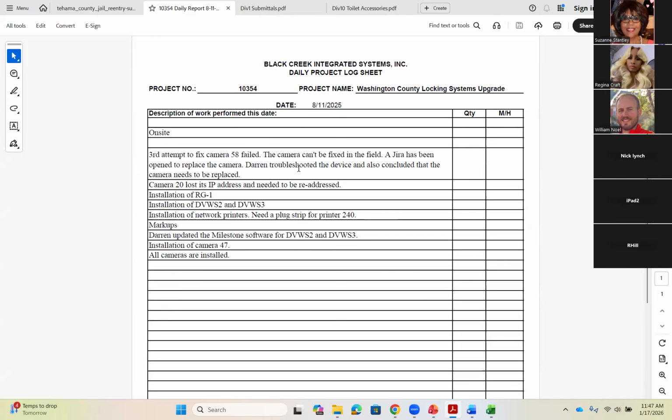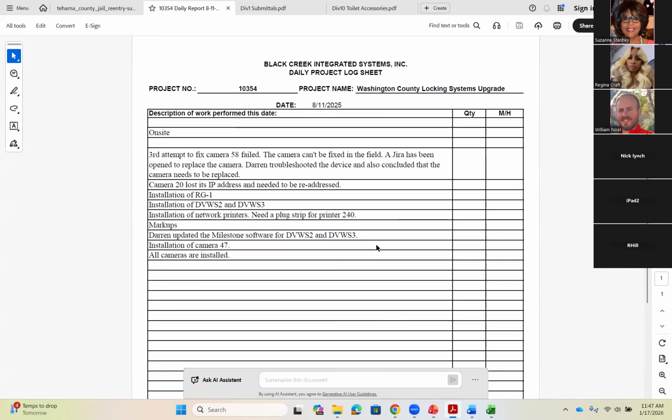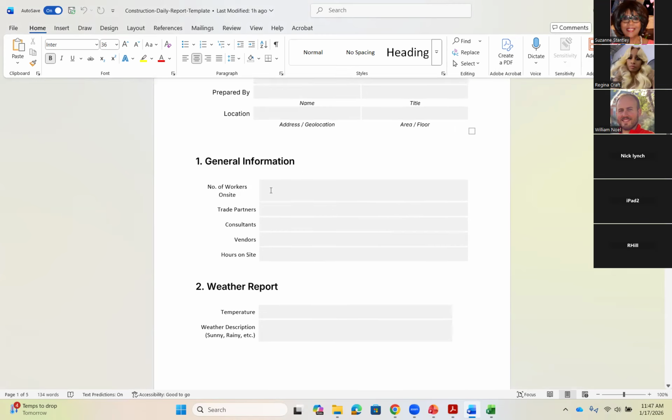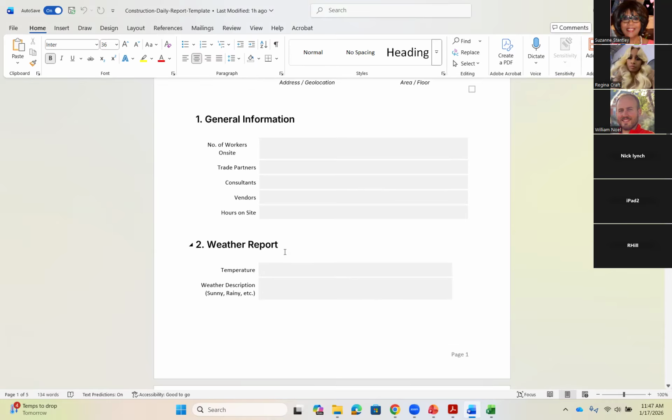And again, you can see this doesn't have to be a complicated form. I do have some other forms here that I've used in the past. So here's a daily report form. And again, it has all the same information on here: project name, project number, who wrote this down, where you're at. There's the general information you want to see: the number of workers who were on site, if you had any trade partners on site, or any other visitors, some consultants or vendors that showed up, where they were, and how many hours they spent.